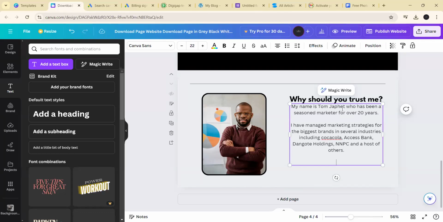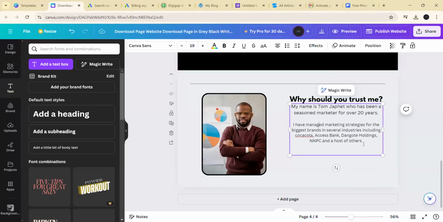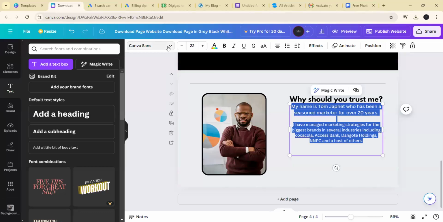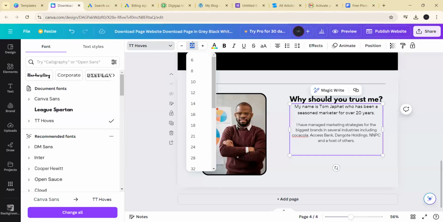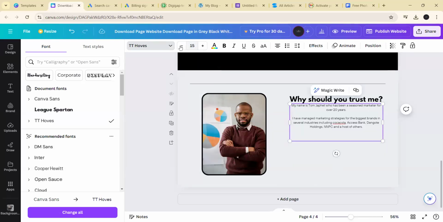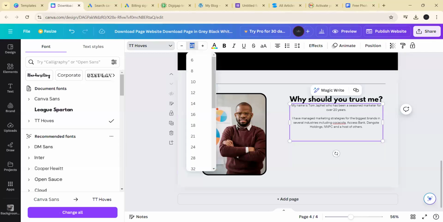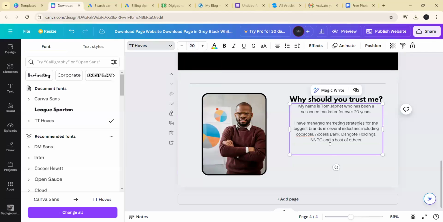Now, this is at your discretion. Whatever experience that you have, state it down here. So I'm going to copy and highlight all of this, change the font, and then put the font size at, let's say, maybe 15, right? Or let's say maybe 20. And then I'm going to put this like this.